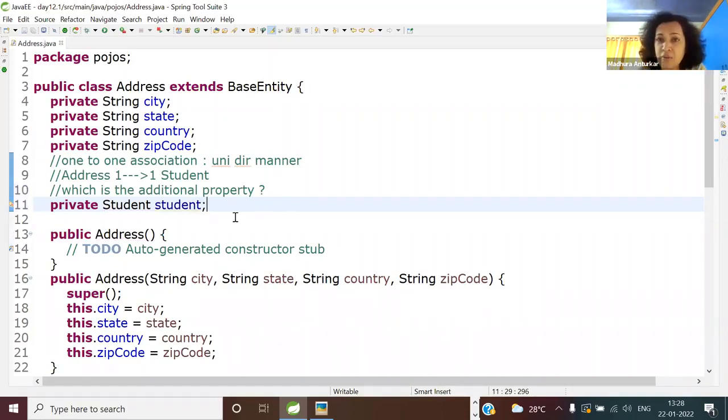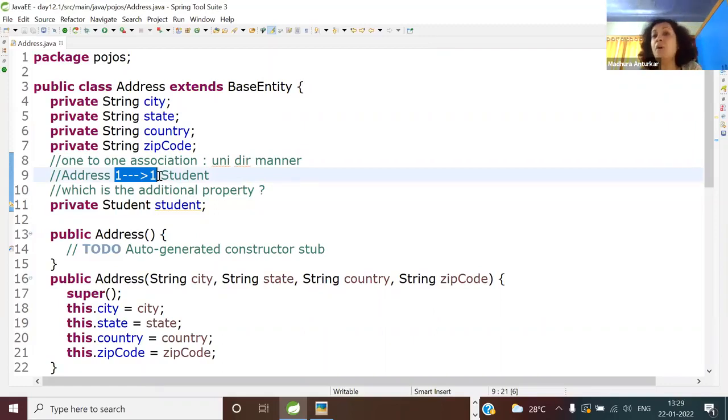So now, once you do this, should I give it as a single valued property or should I say list of students, collection based or single valued? Single valued. Why? Answer is right here, one-to-one. This is not your one-to-many or many-to-many. You got this? The simple thumb rule. I have seen people making mistakes, so I'm giving you all these so many times.